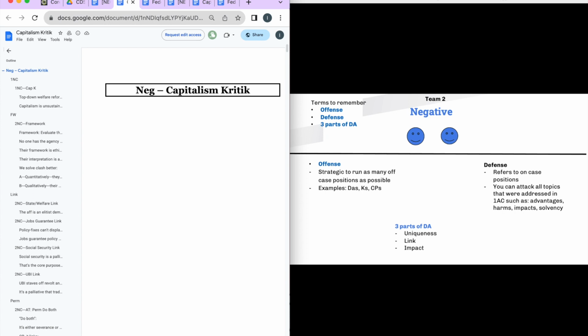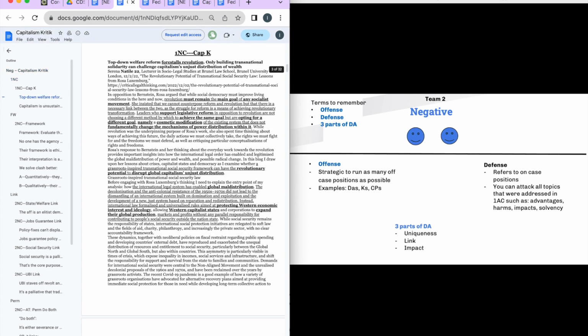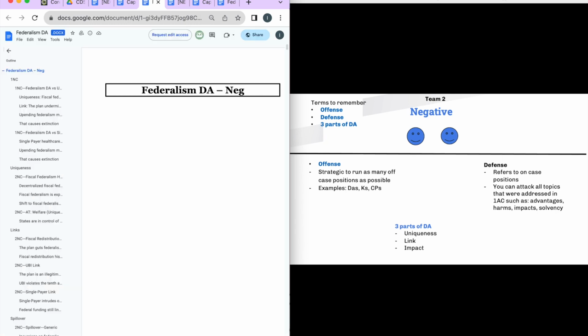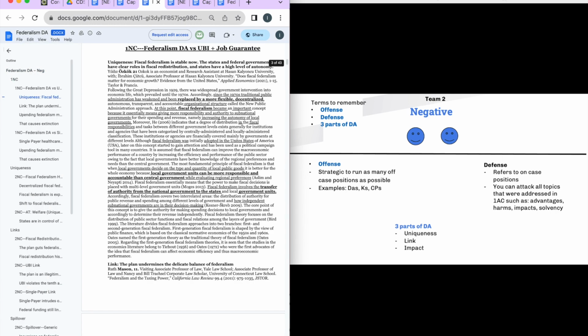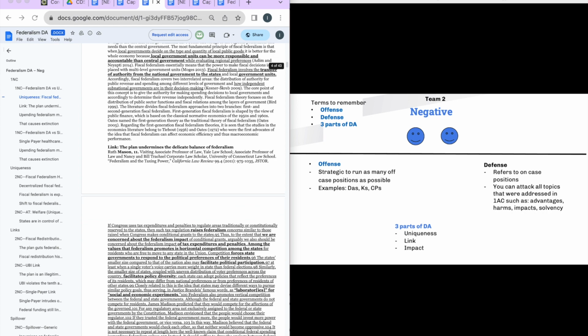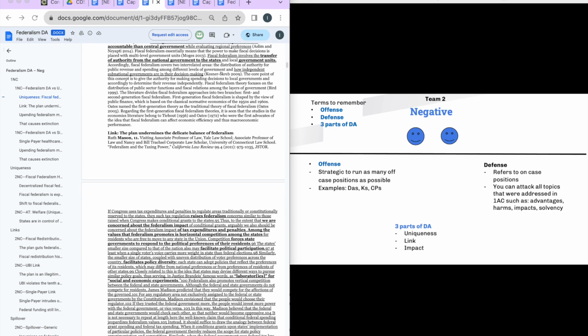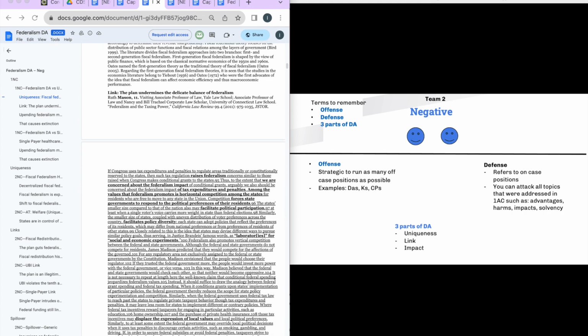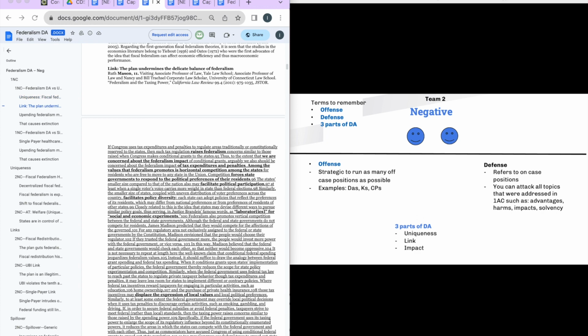So as you can see by the cap K, I will argue that welfare reform that the UBI affirmative is performing still cannot change the capitalist system's unjust distribution of wealth. In the federalism DA, I will argue that the affirmative undermines the balance of federalism, threatening the balance of power.